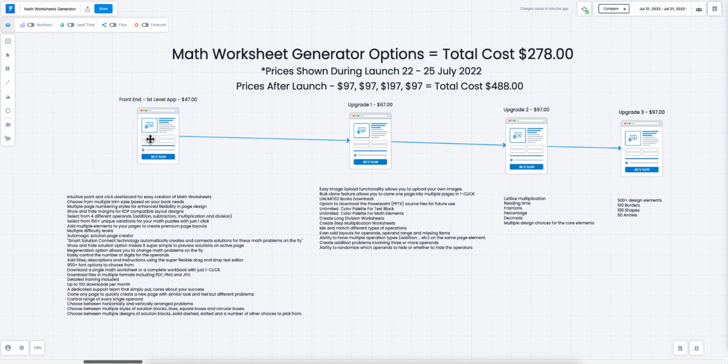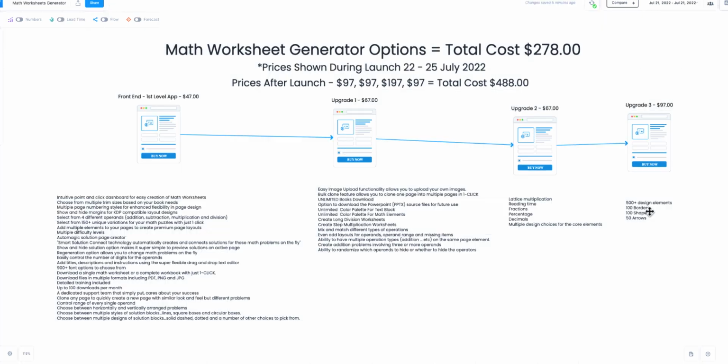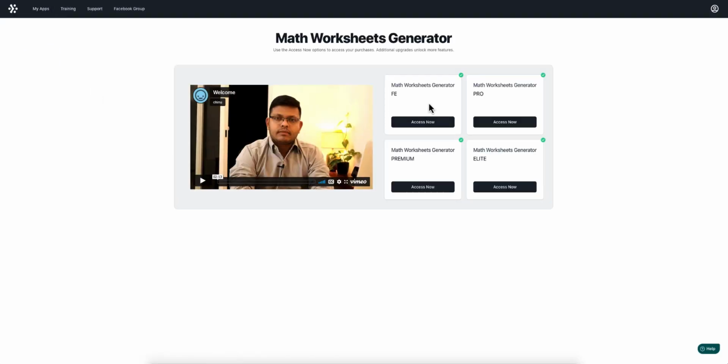If you were to purchase the front end or the first level of the app, the upgrade or the second level, the pro version of the app, and then the upgrade 2, which gets you the lattice multiplication, the reading time, the fractions, the percentage, the decimals, as well as more or multiple design choices for the core elements. And then you were to purchase upgrade 3, where you get 500 design elements, 100 borders, 100 shapes, and 50 arrows. You would log in, click access now. You would have access to everything to include the third upgrade, and you would select access now.